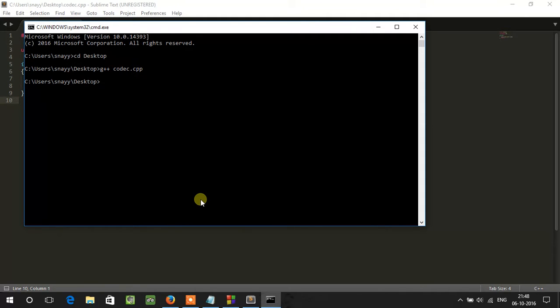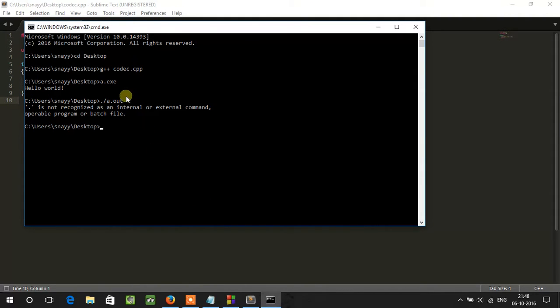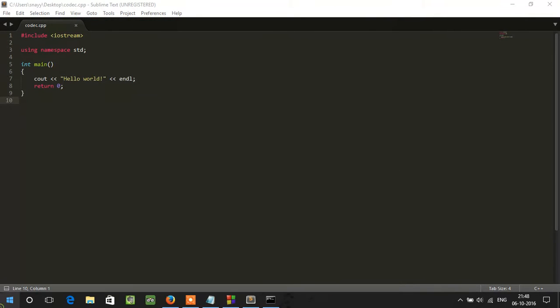Now for Windows the file is a.exe, and for Linux or Macintosh users it will be a.out. So I presume you guys know this is the way you'll be running it, and actually this won't work on Windows. I'm currently using Windows 10.